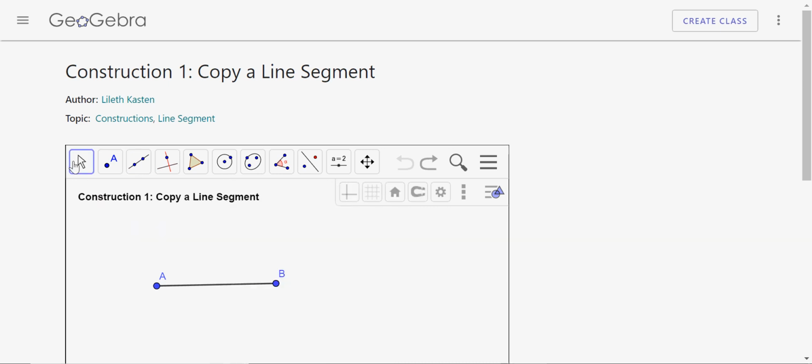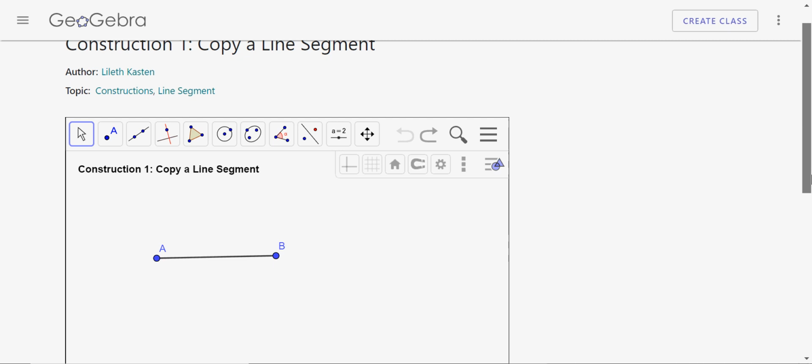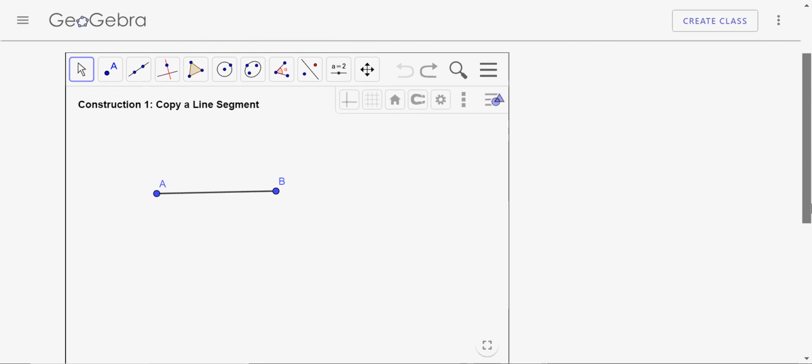In this construction, we are asked to copy a line segment. In this case, we have line segment AB. So the first thing that we need to do is to create a point. So we need 1 point.